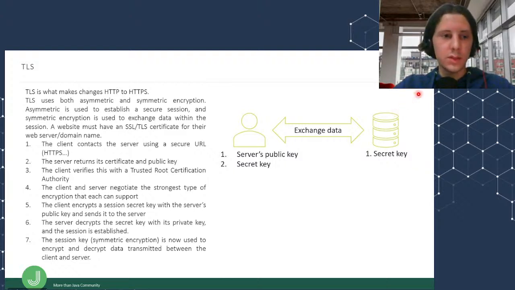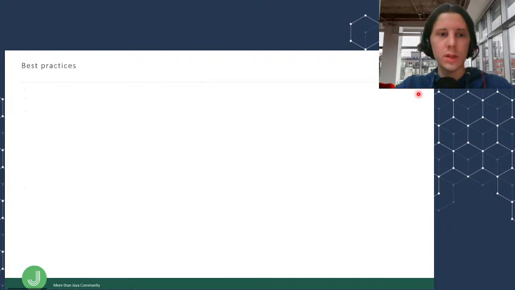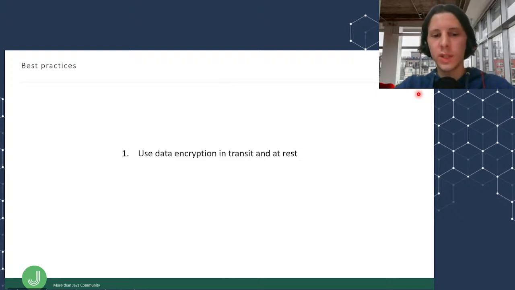Okay, let's move forward. Best practices when you encrypt data. First, always use data encryption in transit and at rest. So when you send requests and when you store data on disk. There is no real reason not to use these types of encryption because they're relatively cheap. And in fact, in some places, you cannot disable them.